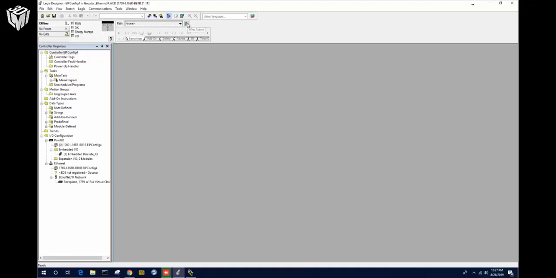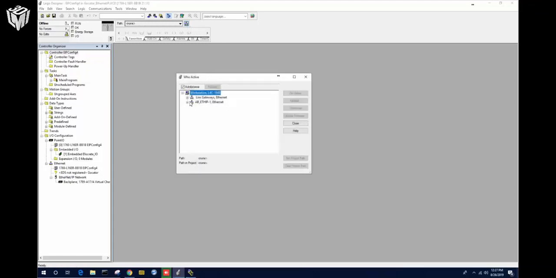Click the Who Active next to the path. Expand the controller's adapter, and you'll see again, just like in RSLinx Classic, the adapter for the controller. If your Go Online button goes from gray to black, just as you saw here, then you can connect to the controller, which is good. So we're going to go online with this controller.